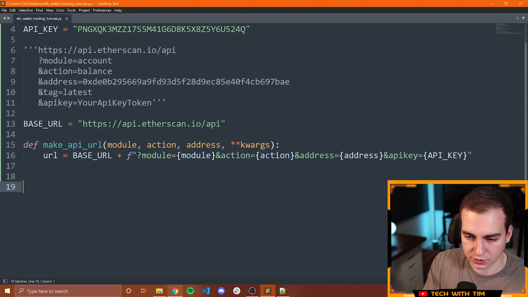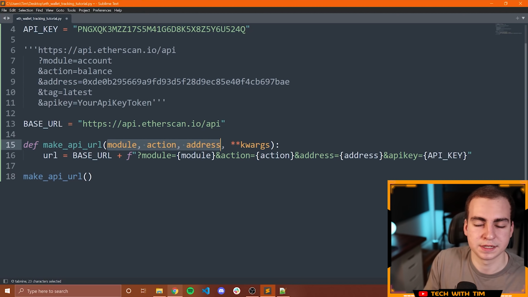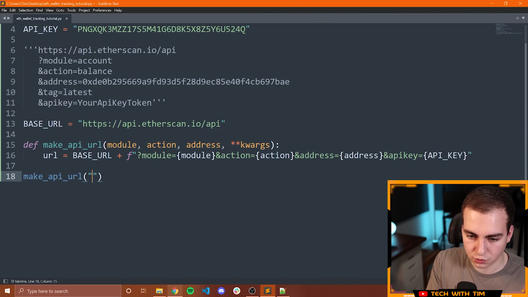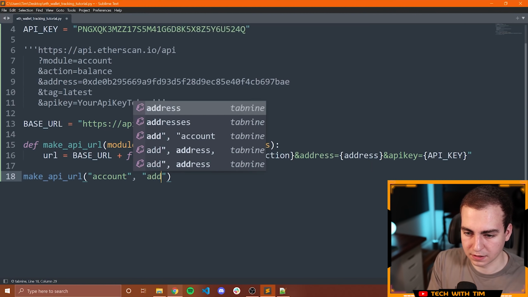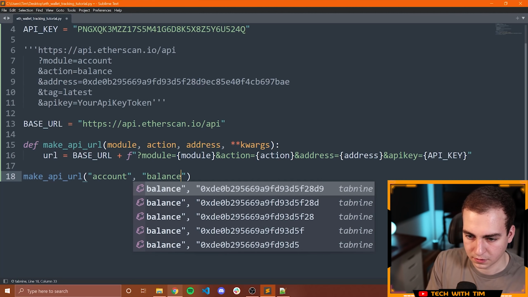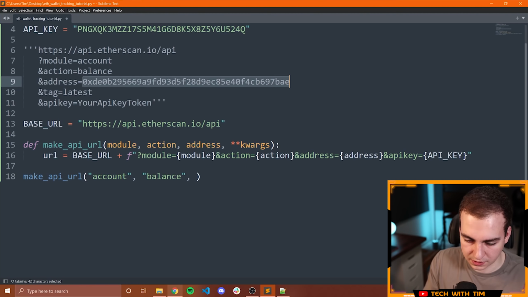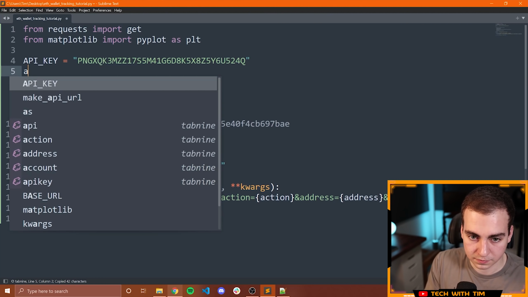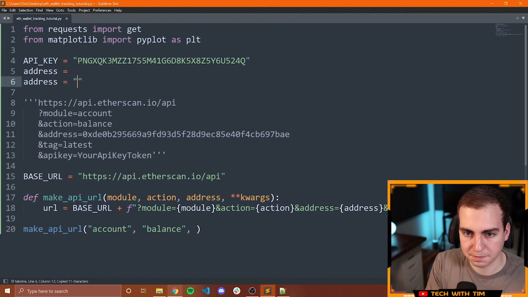So let's explain kwargs quickly in case this is a bit confusing. When I call a function, these here are called our positional arguments, which are required, and we need to pass them to the function. So the module would be something like account, right? And then our action would be, sorry, not address, balance. I'm just copying what's up here. Okay, and then our address is going to be whatever it is. So let's just copy this address right here. Let's put it in a variable called address is equal to that. Okay, come on, paste.